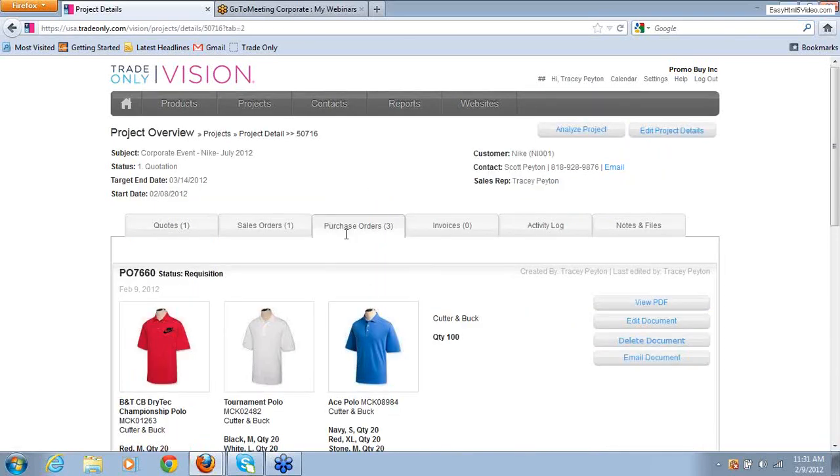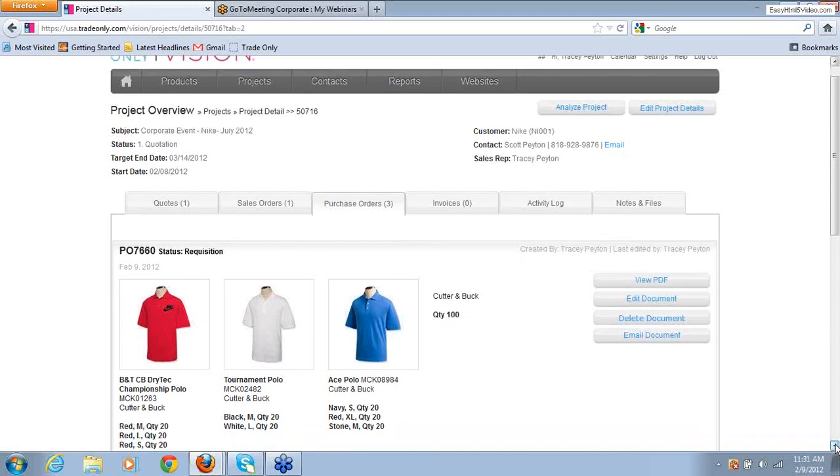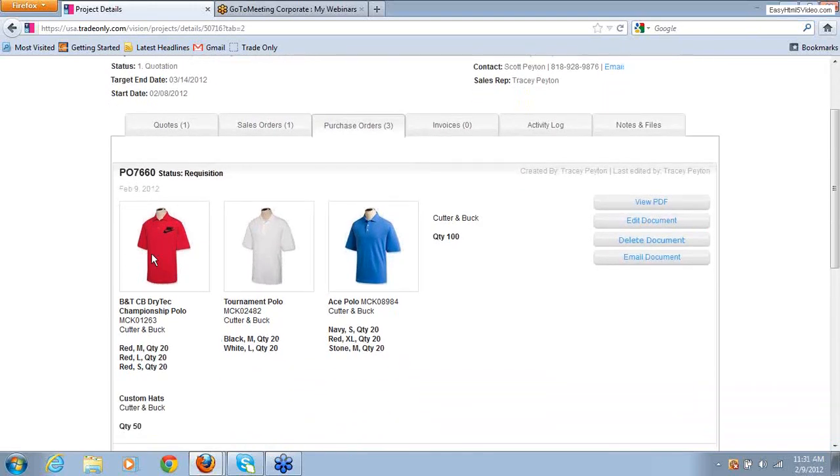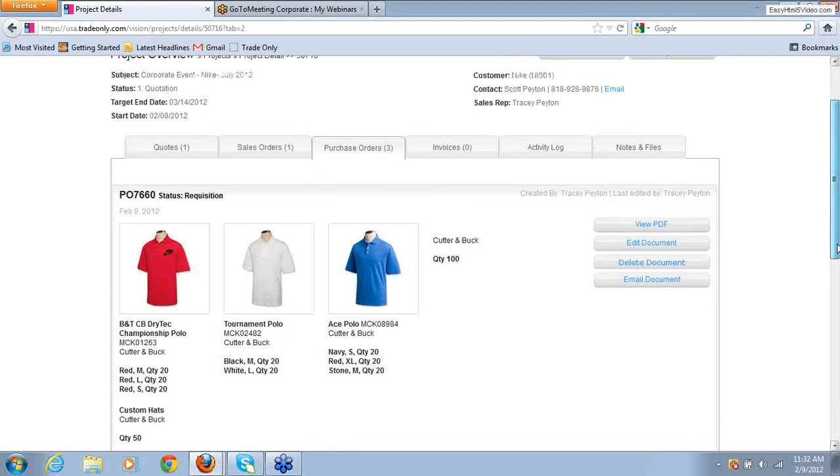So right here we're in the purchase order. And as you can see, you have a purchase order for this Nike shirt over here, this shirt, Ace Polo. So everything is listed right here, the custom hats. So you've raised a purchase order for that. You have 3 purchase orders. Because the 3 shirts are from Cutter and Buck, Cutter and Buck is going to get 1 purchase order, but the lettering and the all-star, the embroidery, is going to get a purchase order, and then you're also going to have a purchase order for the clock and the hats. So that's why you have 3 purchase orders.